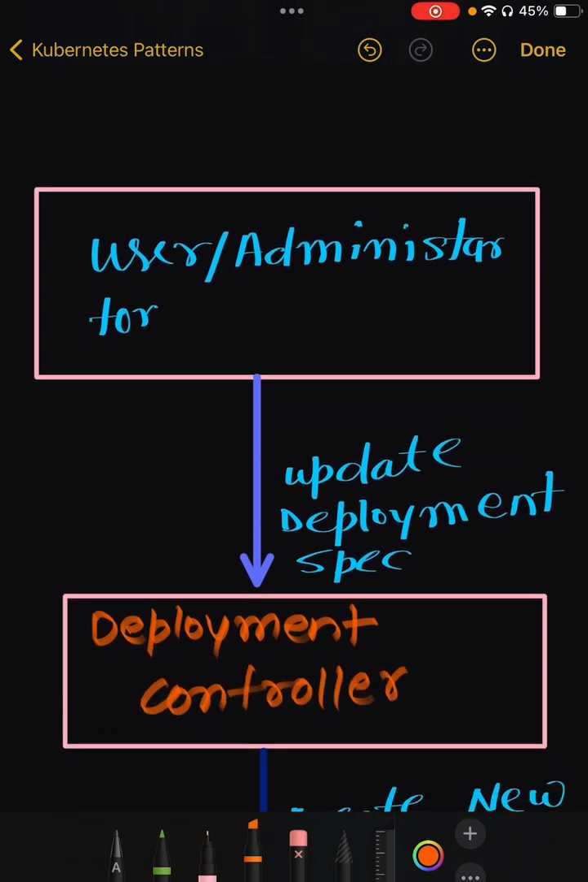Let's understand key components. First is deployment. The deployment resource in Kubernetes manages the desired state of your application, including the number of replicas and container images to use. Next is replica set. A replica set ensures that a specific number of pod replicas are running at any given time. During a rolling update, a new replica set is created to manage the new version of the application. Third is pods. Pods are the smallest deployable unit in Kubernetes. They encapsulate one or more containers.